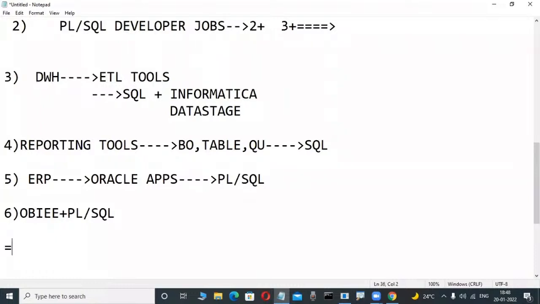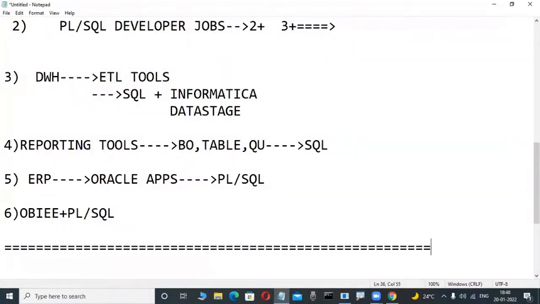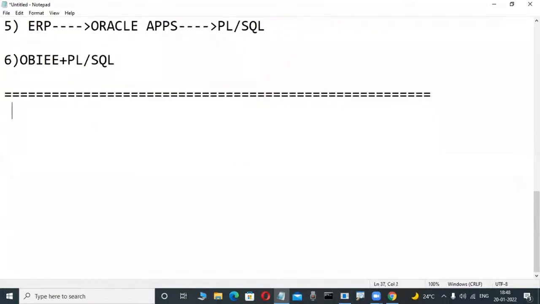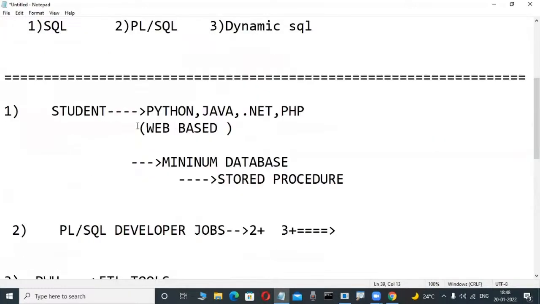Suppose you are not interested in the programming side and you want the administration side. In that case, DBA courses are there: Oracle DBA, SQL Server DBA, MySQL DBA, database administration courses. These persons also need minimum knowledge before learning those courses. Minimum SQL knowledge is required. These persons also learn these types of courses.